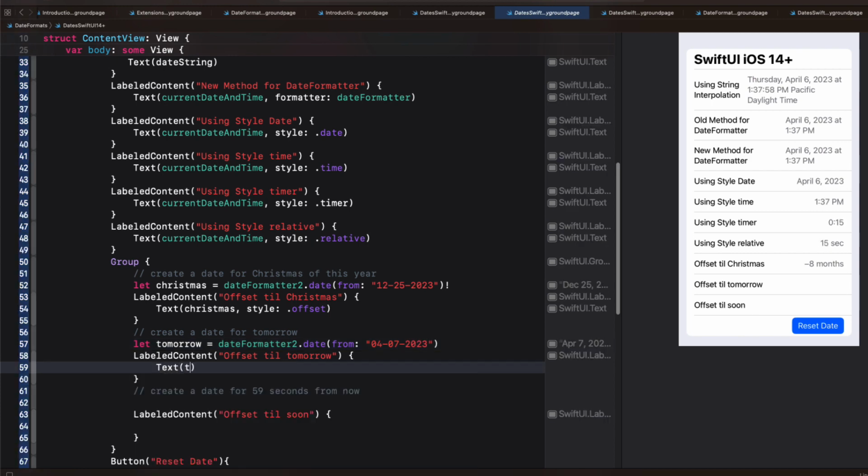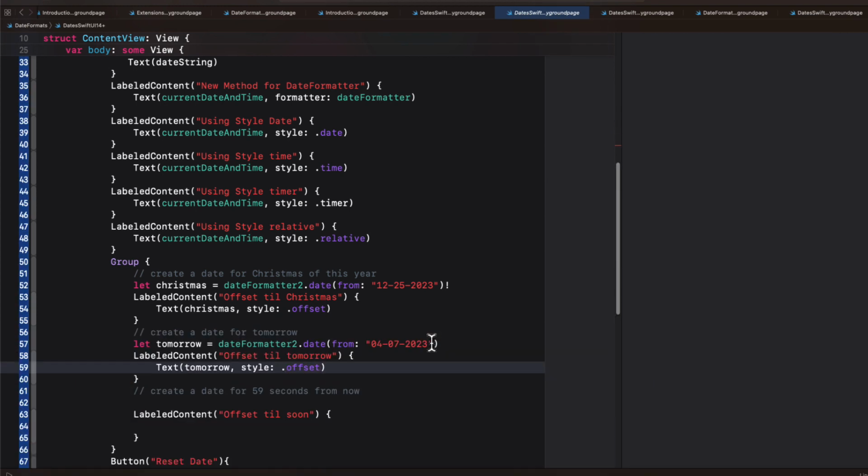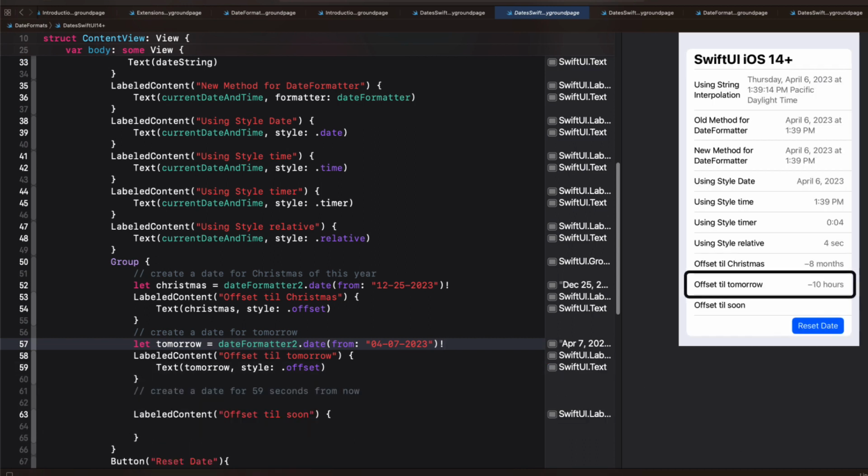So again, to display it, I'll use a text view with the style of offset. And if I run this now, you see what happens if I don't unwrap that date I constructed. So let me fix that. The offset is now showing us hours. Let me do one more.